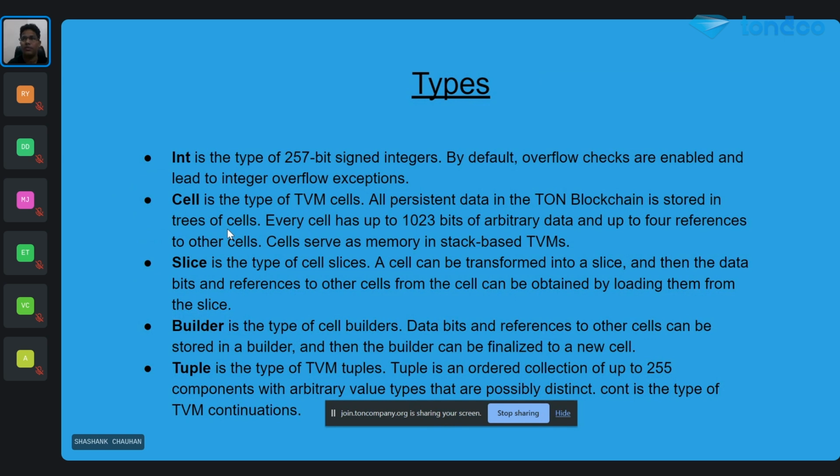So if we have a value greater than 257 bits that we want to store, it gets stored in a single cell, and then by reference it can refer to other cells. And what are cells? Everything on TON is presented in the form of data, and it's stored in the form of a tree of cells. So everything that is present on TON is in the form of cells, and it's stored in the form of cells only. So it's a tree like structure.